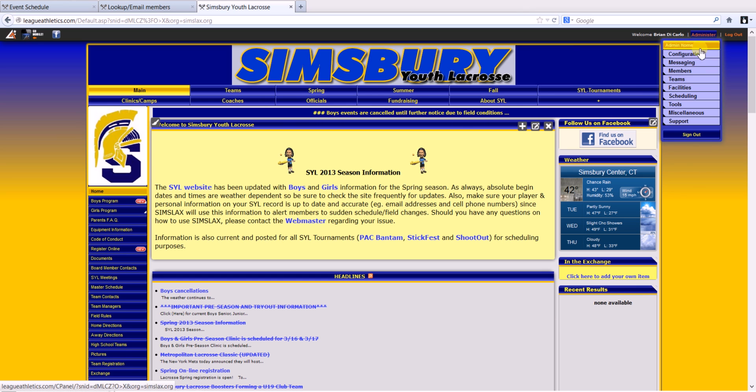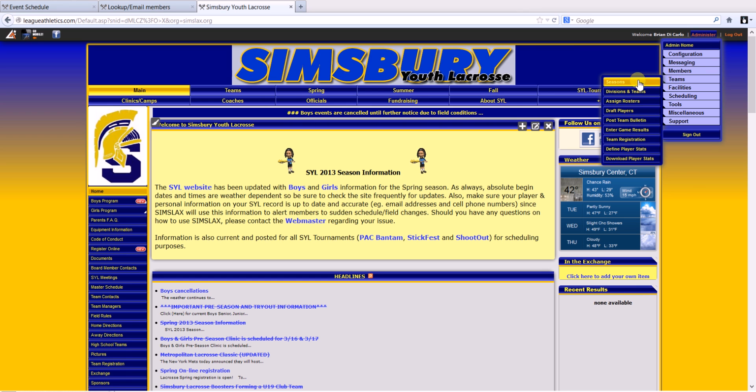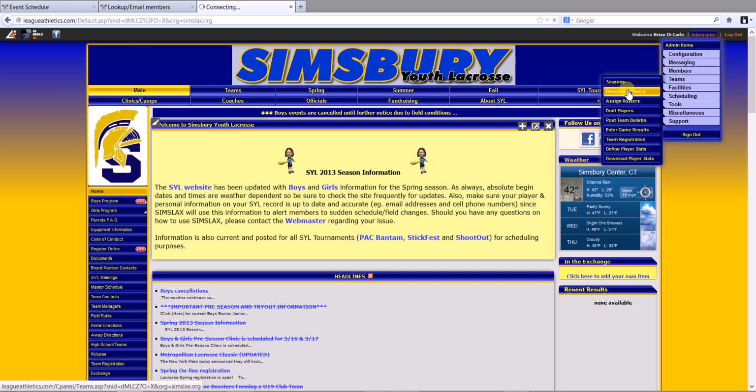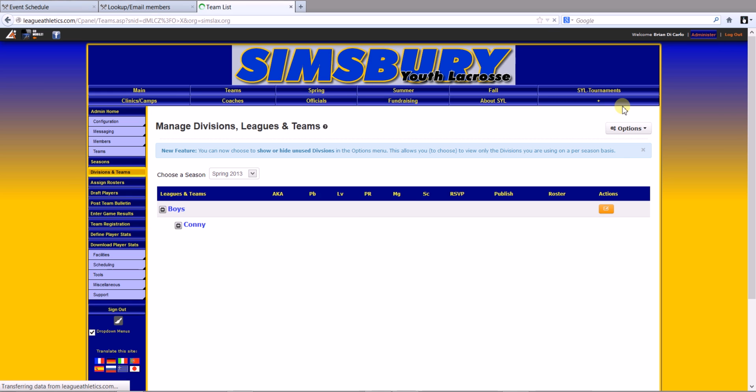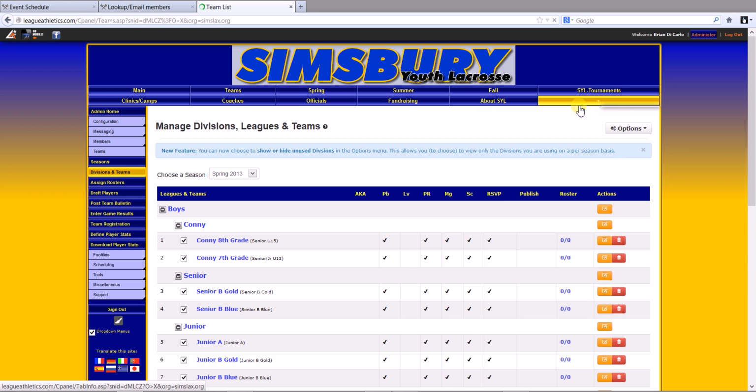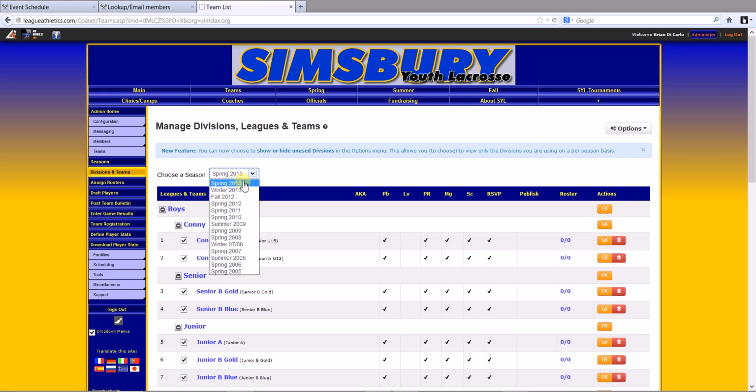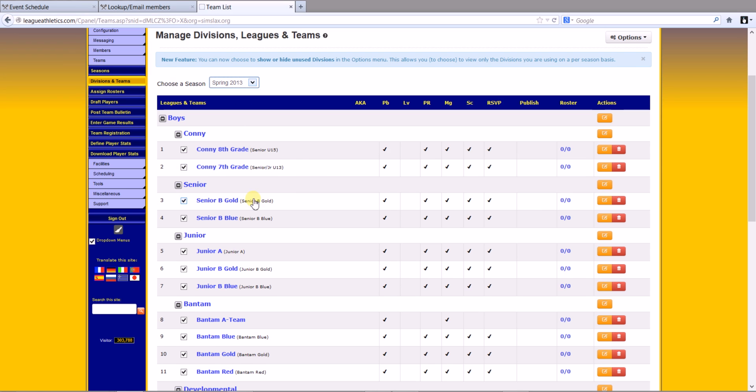If you go up to your administrator tab and click down here to teams, and scroll over to divisions and teams, it'll bring up the list of all the teams for the 2013 or any other season that's current in your box. You can choose a season if you like from the drop down box, but usually it goes to the most current. In this case, I'm going to edit the Senior B Gold team by simply clicking on the name.